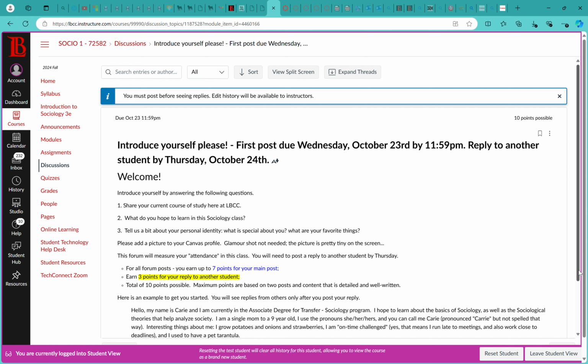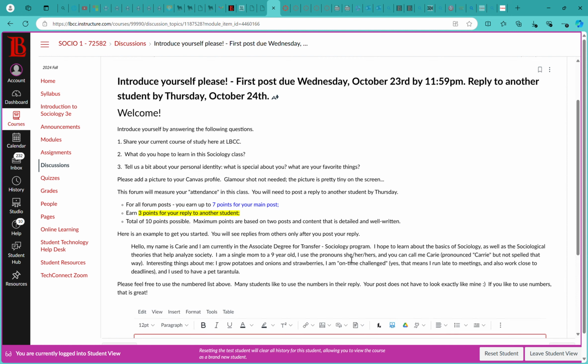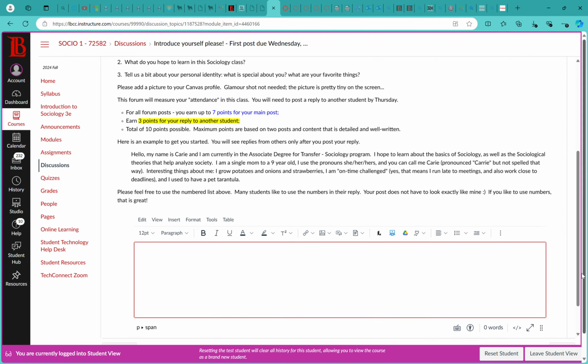And then if you scroll down to the bottom of the page, you'll see that there's a reply button. Anytime you're in a forum, you can click reply and it'll open up a window for you to type in a reply. Or if you'd like to type it in another word processing system and copy and paste it into this reply box, you're more than welcome to do that.